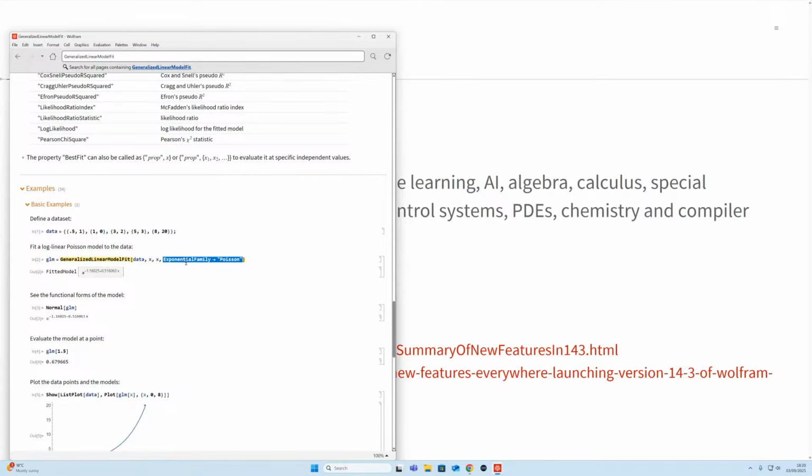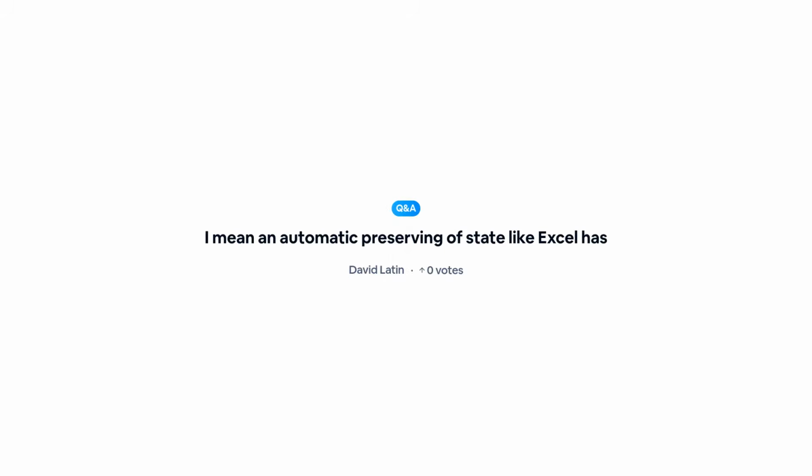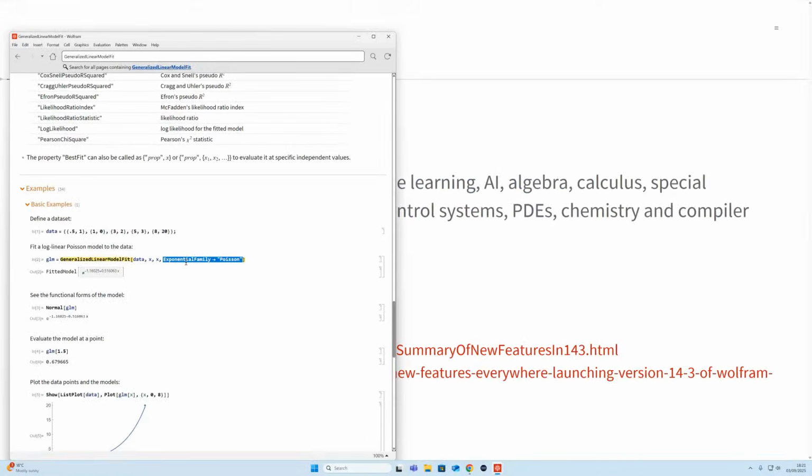I mean automatic preserving a state like Excel does. Do you mean basically automatic notebook saving, where it's the content of what you're looking at that's being saved rather than the computed kernel state? Again, we don't have a good solution for that, and I think that should be higher on the list. There are a couple of hacks that you can do. There is a front-end option that will automatically save notebooks every time you do an evaluation. Personally, I find that a bit of a pain.